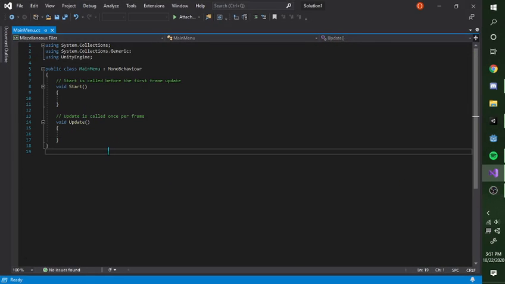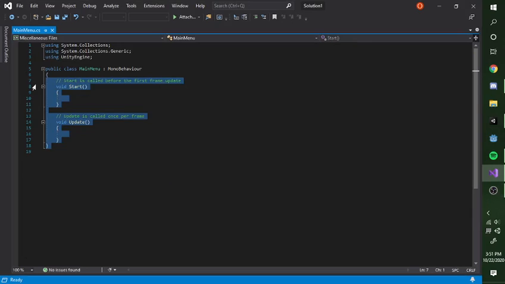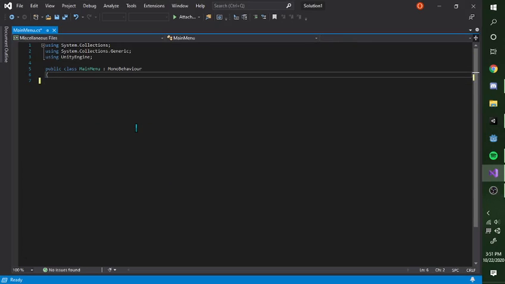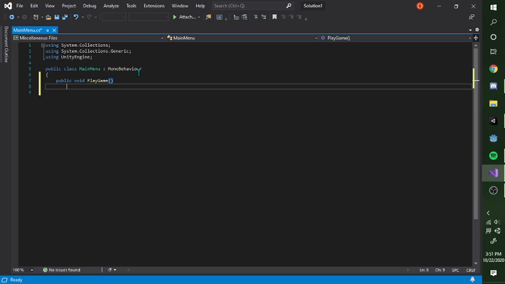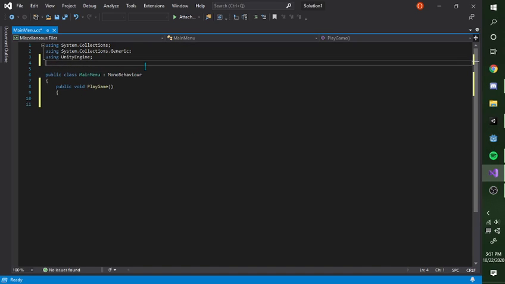Okay, so we're going to delete our update function and our start function. And under this, we're going to make a public void. And we're going to call this play game, or you can call it whatever you want, but I'm going to name it play game. You're going to need to remember this name because we're going to reference this in our button.